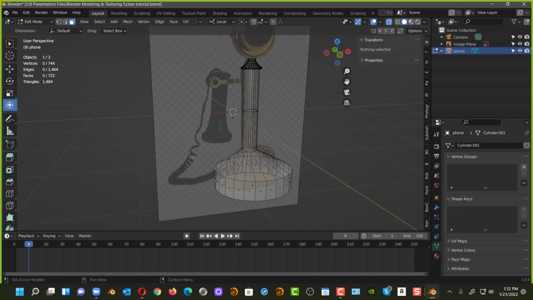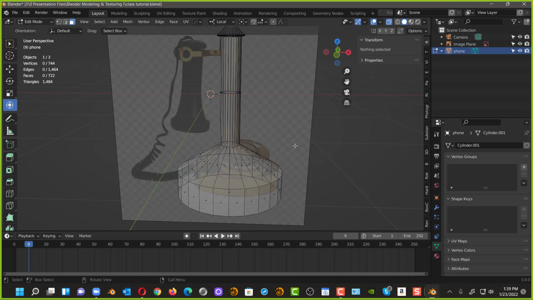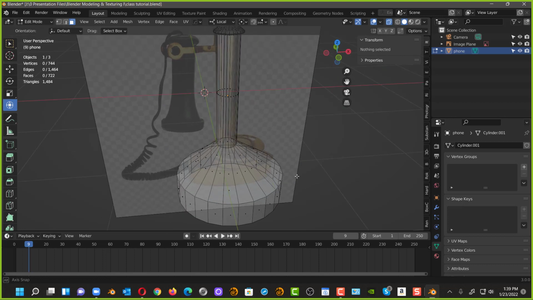So everybody kind of have their eyes up here. Okay, so again, we're not interested in detail. We're just trying to get the basic shape. Got the basic shape there.